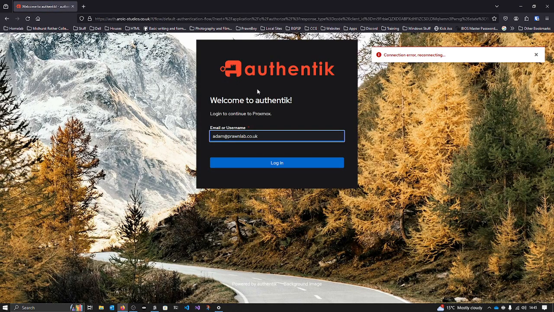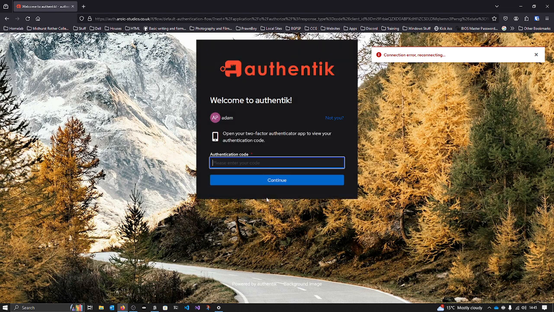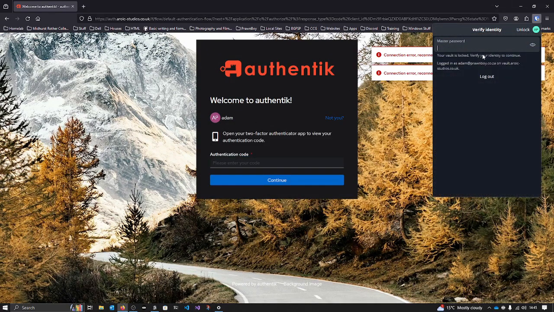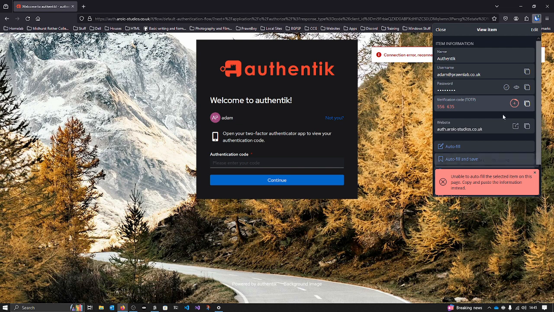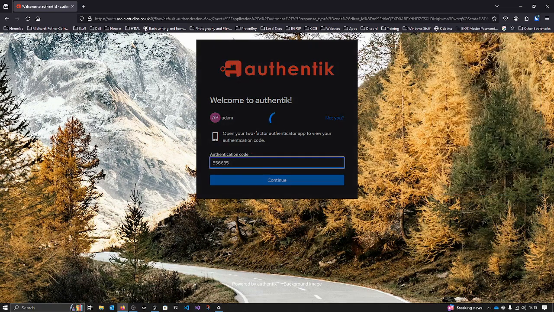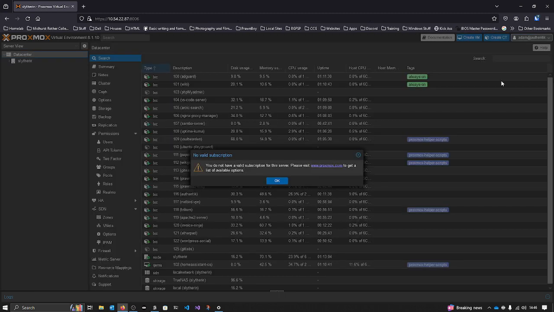So I enter my username, my password. It'll then ask me for my authentication code. Now, for that, I'm using Vaultwarden, which is a self-hosted version of Bitwarden. And as you can see here, I can get the code. Is it going to work? There you go. And then it logs me into Proxmox, and it will be under the Authentik realm. As you can see up there, it says Animal Authentik.